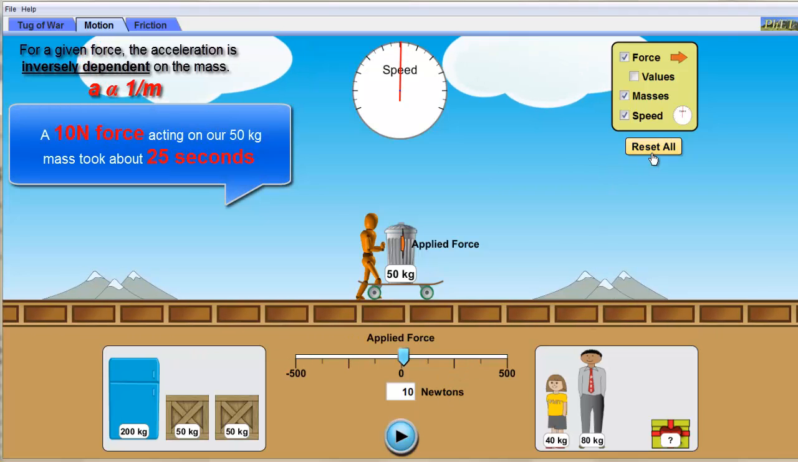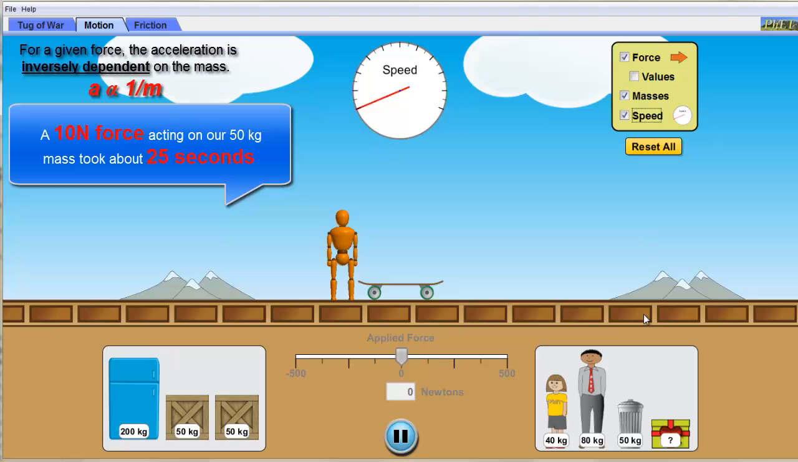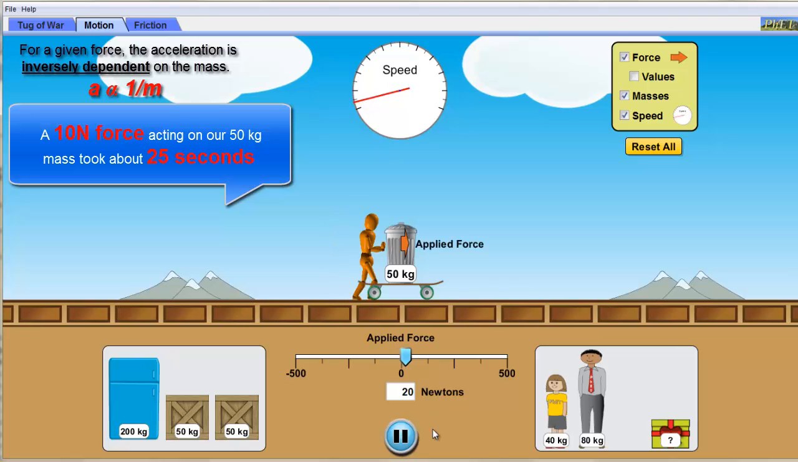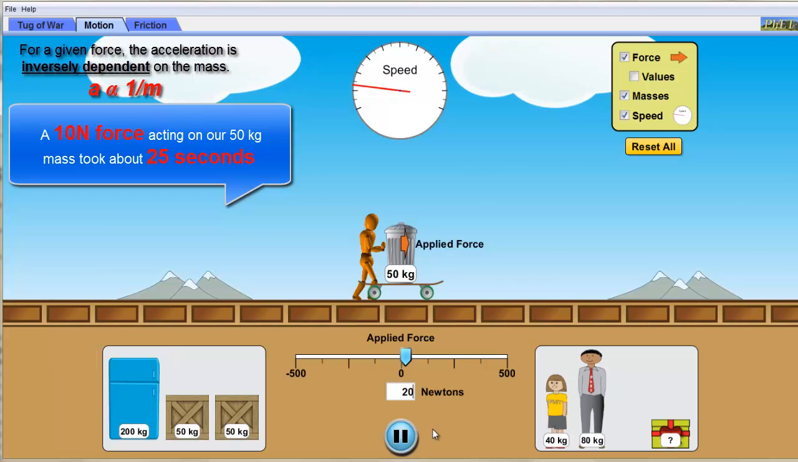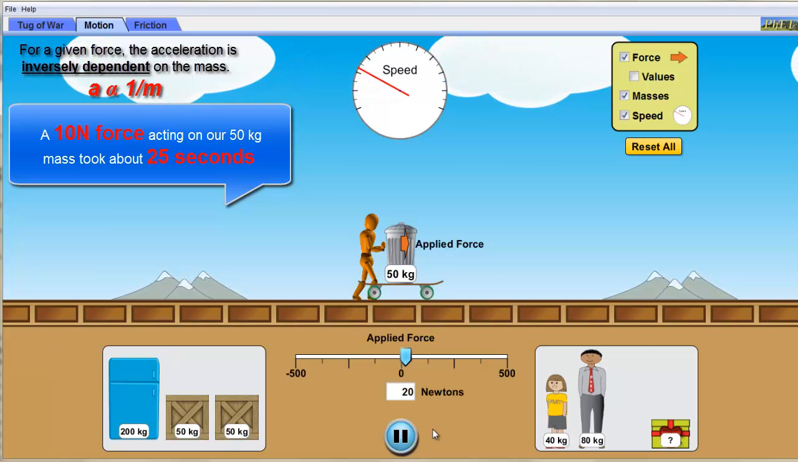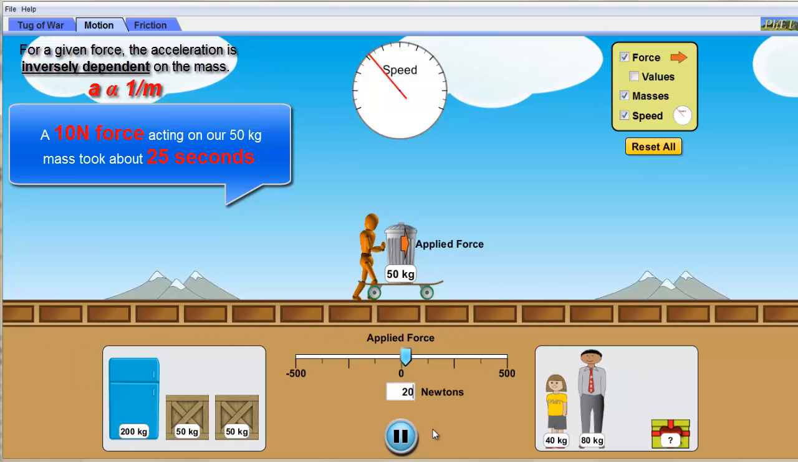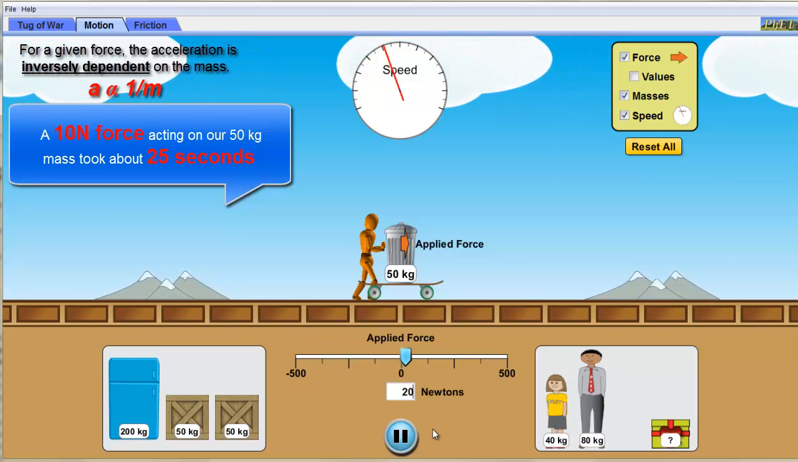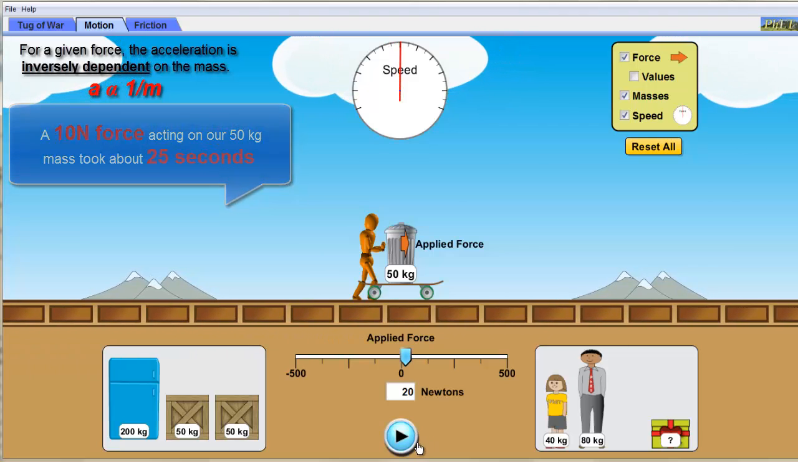Okay, now we'll reset. Show our speedometer. Same object. This time we'll put a 20 Newton force on the skateboard itself. We'll see how long it takes. You can see that the hand is sweeping much more rapidly to the 12 o'clock mark. It's speeding up much more rapidly, a greater acceleration. In fact, it's twice the acceleration. There, we can stop. So as the applied force gets larger, as the net force gets larger, your acceleration also gets larger. So that's Newton's second law.